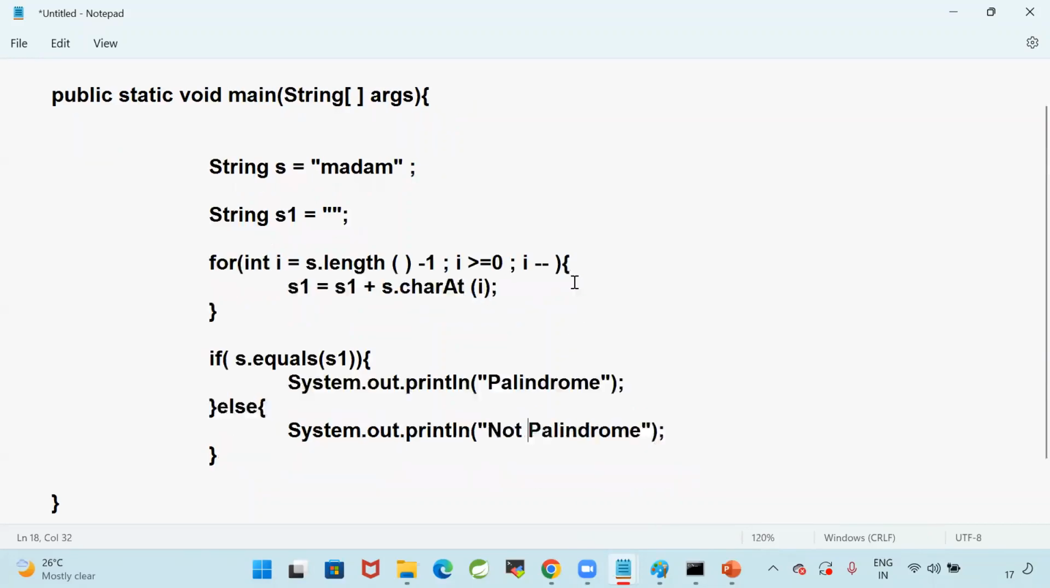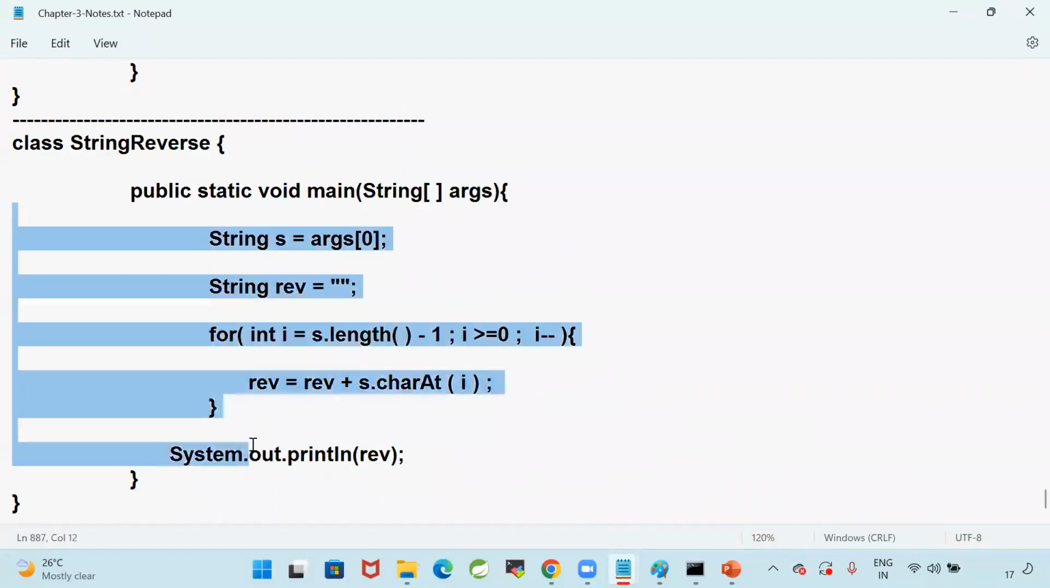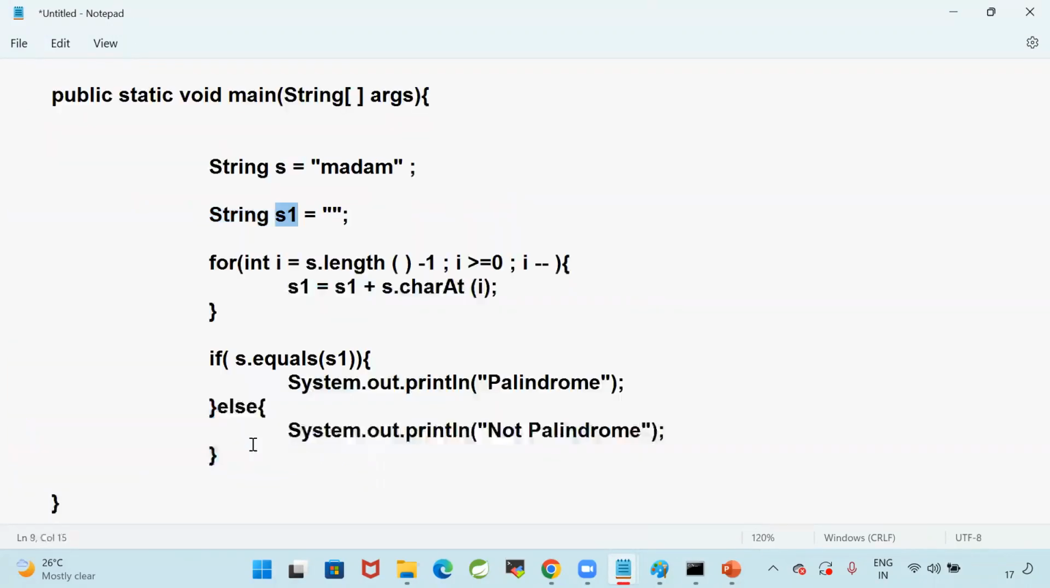Palindrome and not palindrome. This is one string. I'm reversing that string and storing it in s1. In the previous example, we already discussed how to reverse a string. You've seen the code also. Based on the same concept I have given the next example. I'm giving you one string. You reverse that string. You compare the reversed string with the original string. If both are the same, it is a palindrome. Otherwise, not a palindrome.